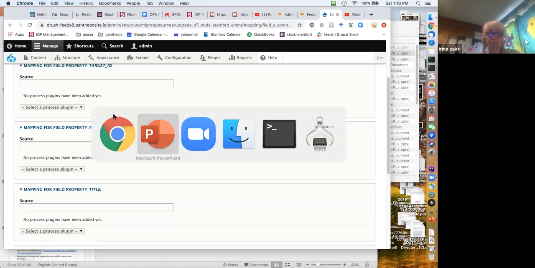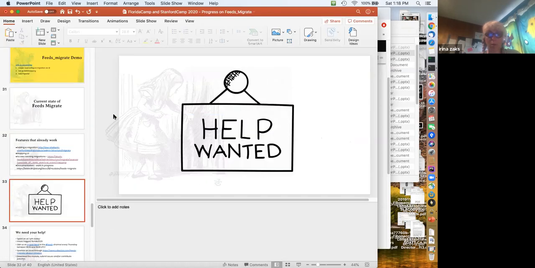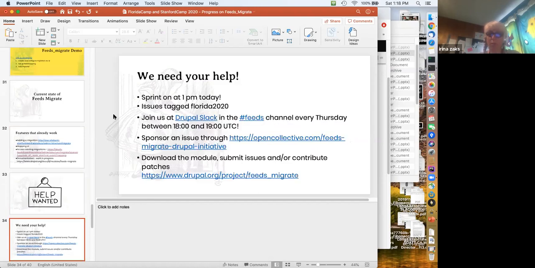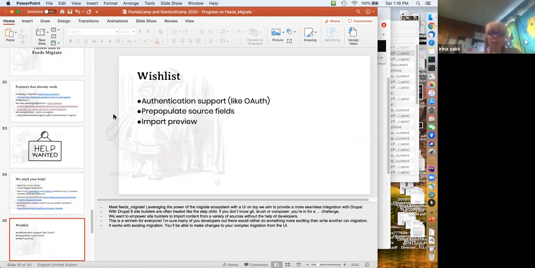The next important slide is help wanted. The sprint is happening still at 1 p.m. today. We have a Feeds channel on Drupal Slack, we decided to open a collective if somebody wants to sponsor development, and we invite everyone to download this module, put it on your Drupal installation, and see how you can benefit from it.